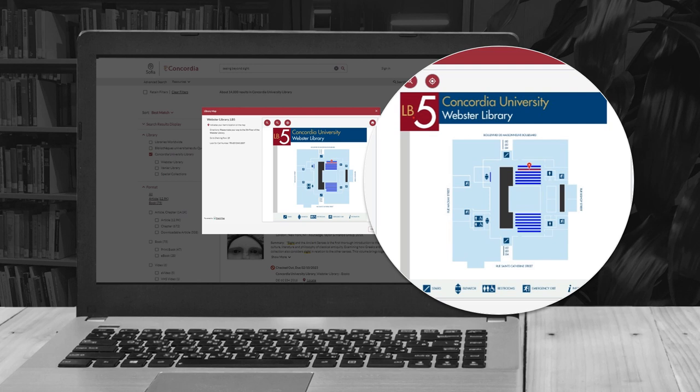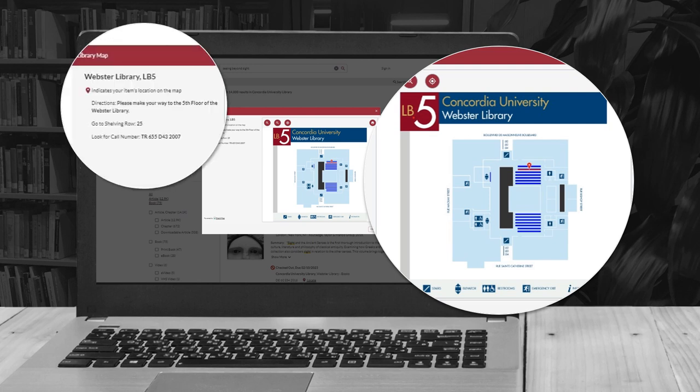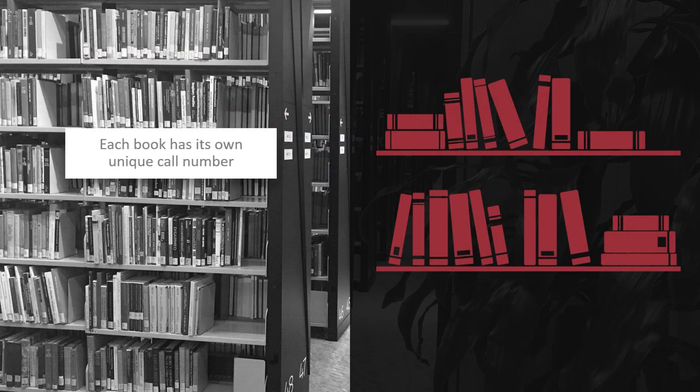The call number for Seen Beyond Sight is TR655 D43 2007. Call numbers are physical addresses that help us organize our collection by subject and to find specific books on the shelves. Each book has its own unique call number, and sometimes they can get complicated to read. Like books, the stacks in the library are also arranged by call number.